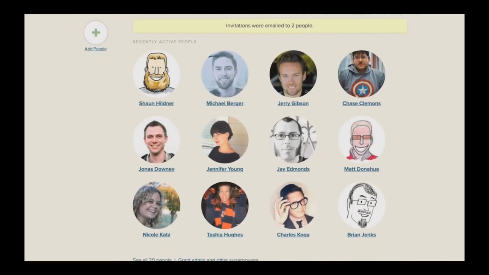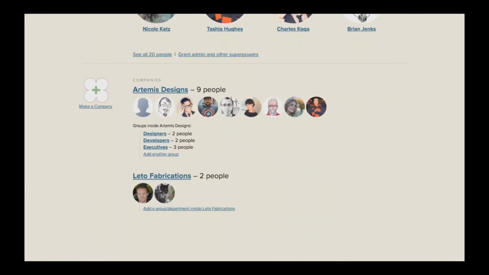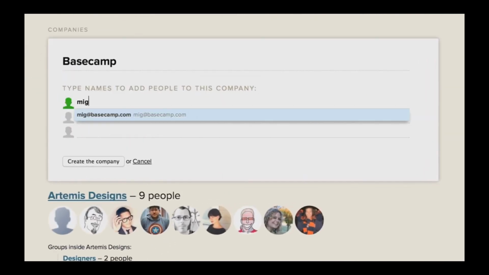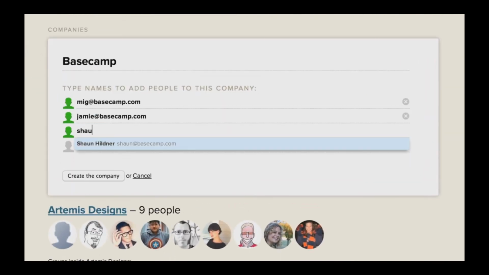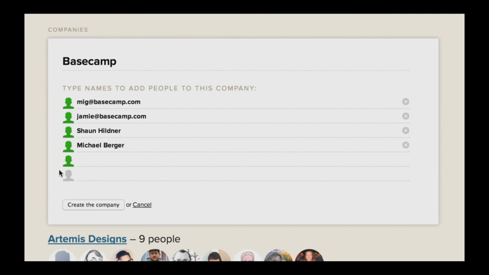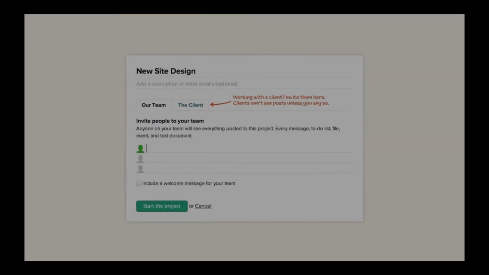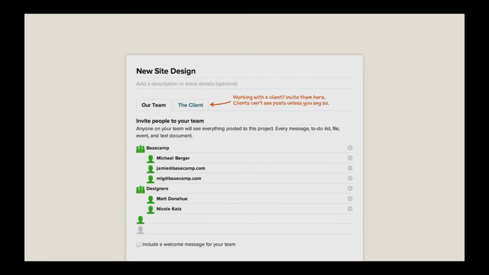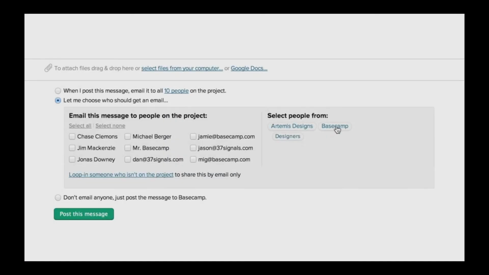As the number of people on your account grows, it might be helpful to start to organize them. You can define what company people belong to and arrange them into groups inside that company. This is really handy when inviting people to a new project. Instead of typing every single person's name, you can type the name of a company or group within a company, and everyone will be invited. It also makes notifying people about a new message or to-do way easier. Just click on a group and all the people in that group will be notified.